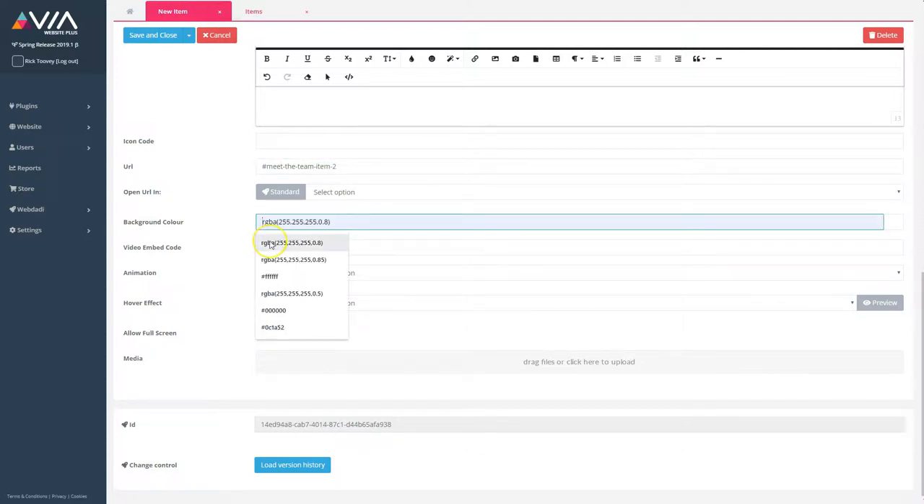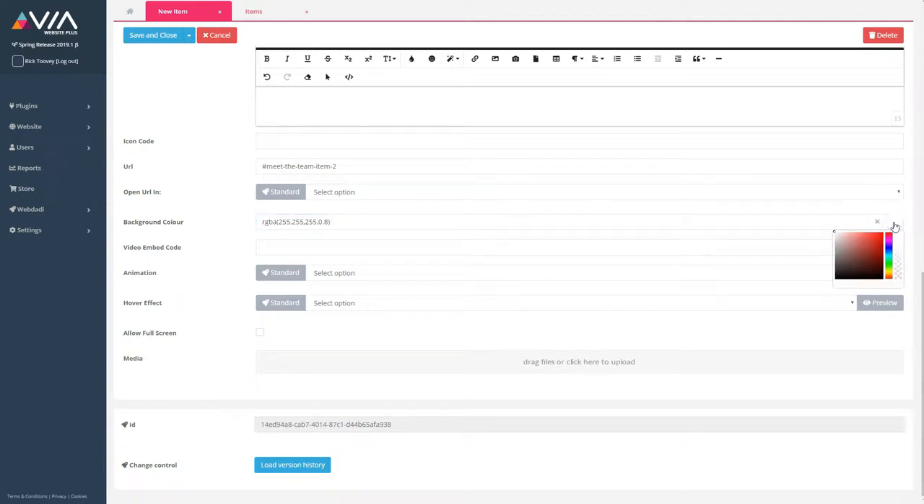The background colour allows you to pick the background colour of the item. You can either manually input the hex code or RGB code of the colour, or use the colour picker on the right hand side. You can even set the opacity of the colour if you want to add a semi-transparent colour to your item.